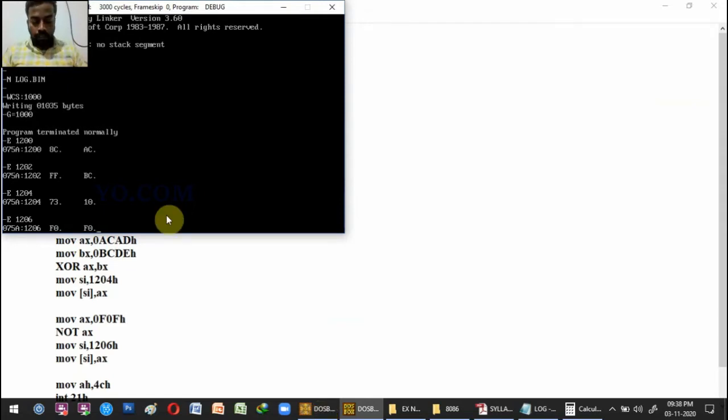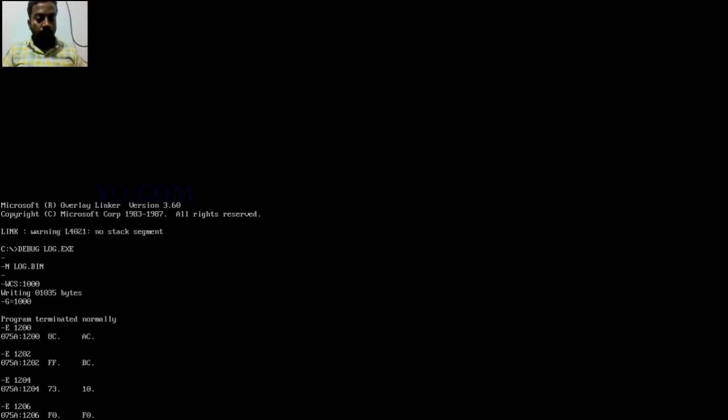So this is the output of 1200, which is used for the AND operation, 1202 for the OR operation, 1204 for the XOR operation, and 1206 for the NOT operation. Okay, so these are the logical operations, and the program is working well. Next we are going to see searching and sorting.